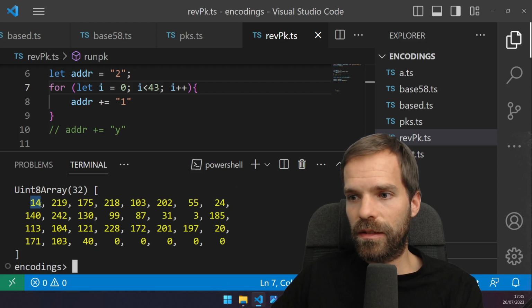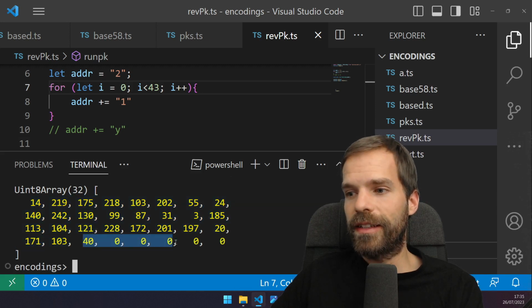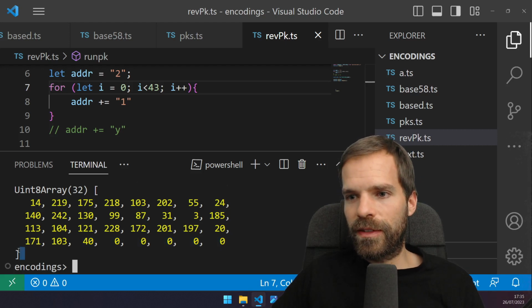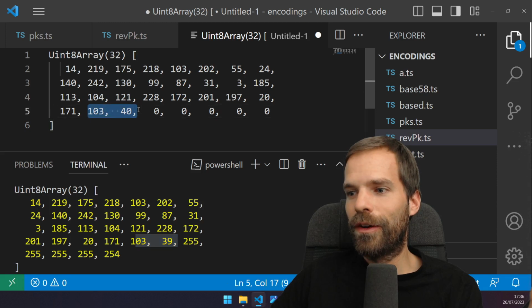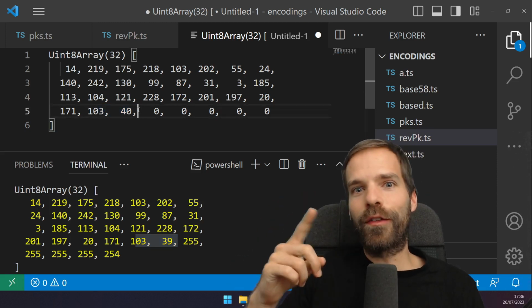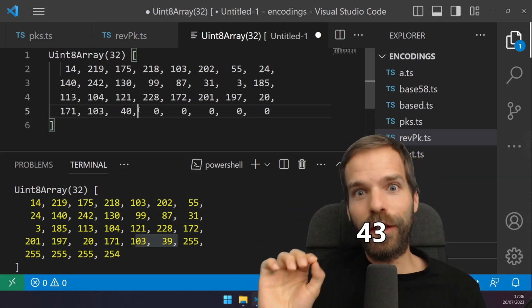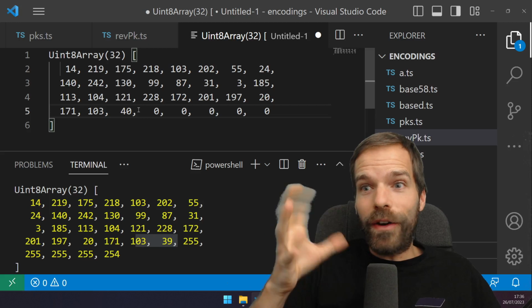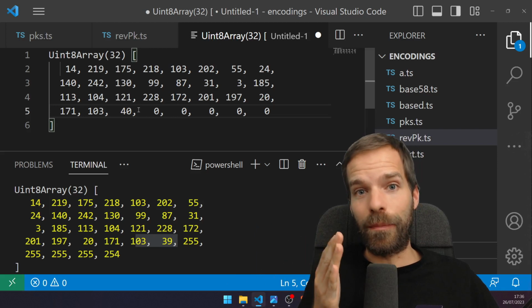Comparing this 14 da da da da da da da da da to 40000. Was that actually the same as we had previously? I think it was. Yes. 103.39, 103.40. So the 2 and 43 ones is the address right after 33 Zs. So that is the very point where it switches from 43 to 44 characters in public key length.